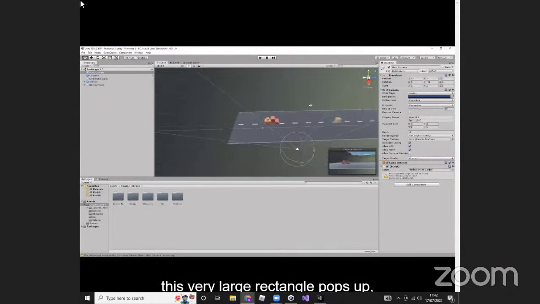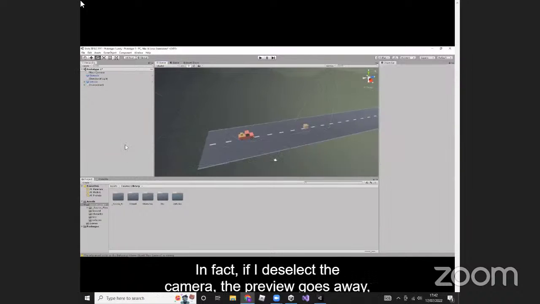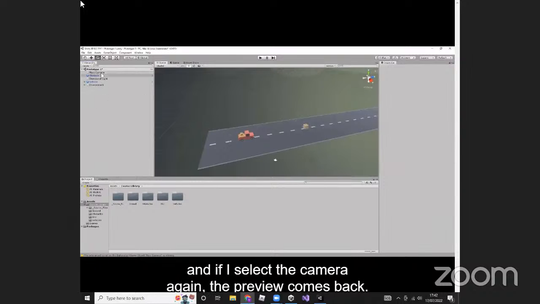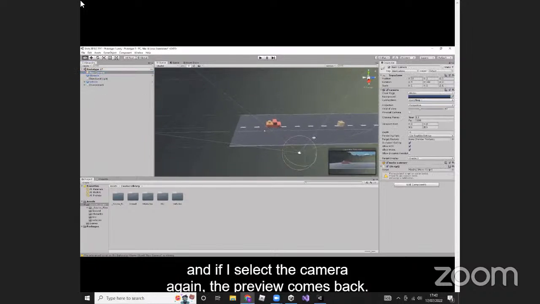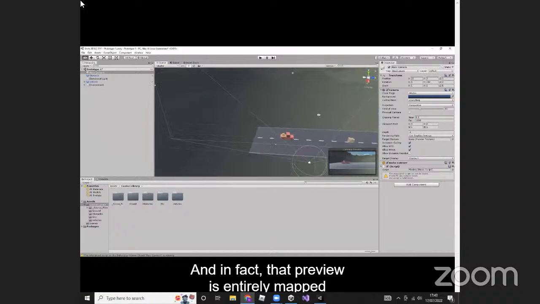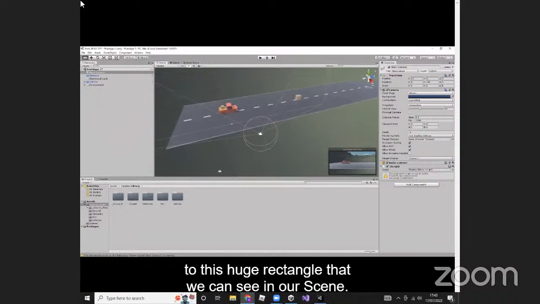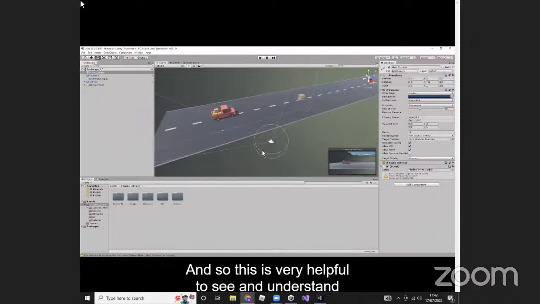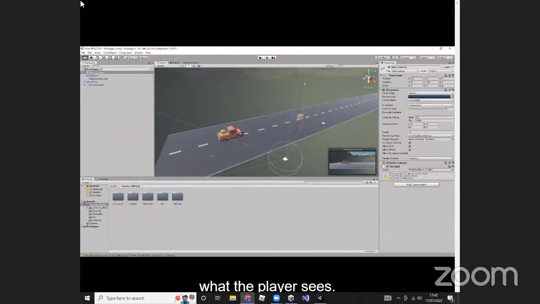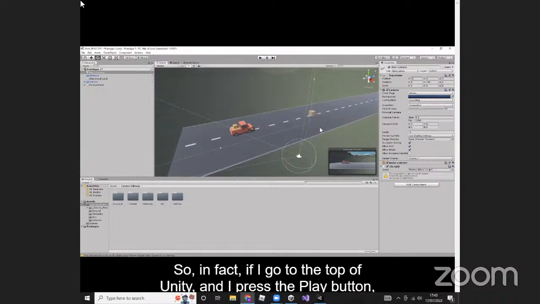This very large rectangle pops up, and on the bottom right, we can actually see our camera preview. In fact, if I deselect the camera, the preview goes away, and if I select the camera again, the preview comes back. So the preview is actually what we can see of what the player will see in our game. And that preview is entirely mapped to this huge rectangle that we can see in our scene. This is very helpful to see and understand what the player sees. Our camera actually controls what we see in our game view.